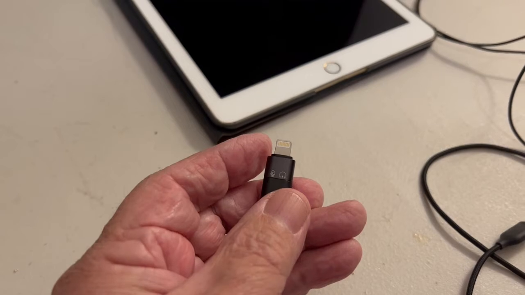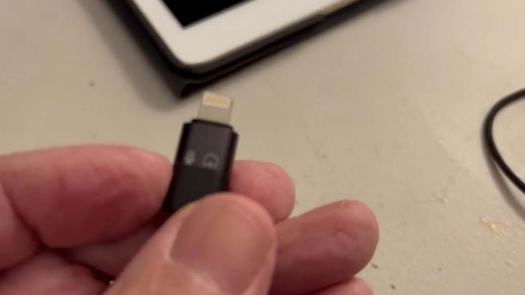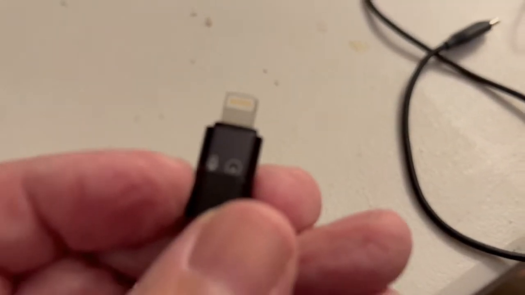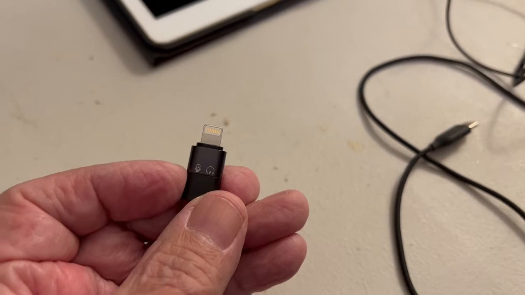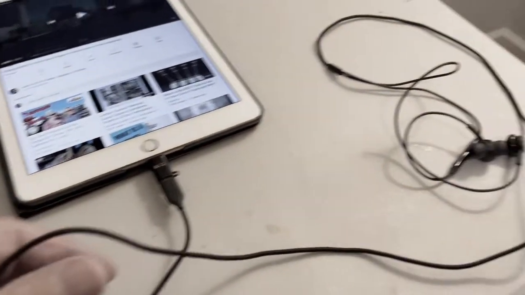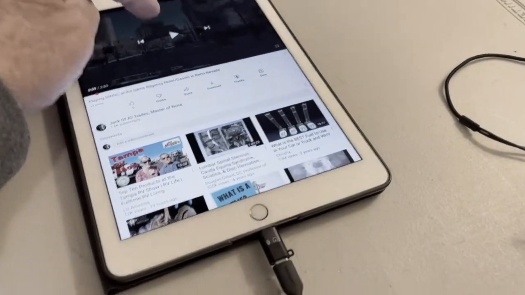Let me plug it together, or I'm going to put it on the iPad at first. Why isn't this focusing like it should? I don't know. Anyway, let's go back and plug this into the iPad. All right, so I've got my earphones plugged in. And if you hit play.